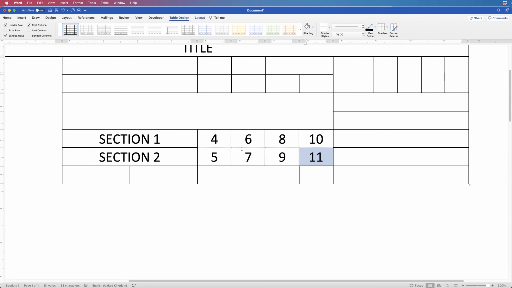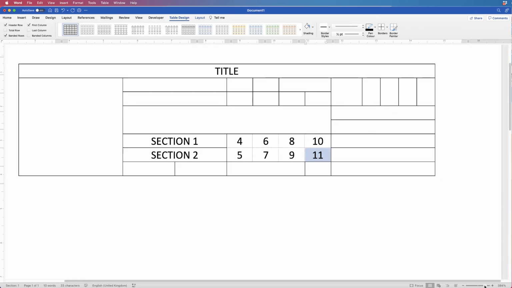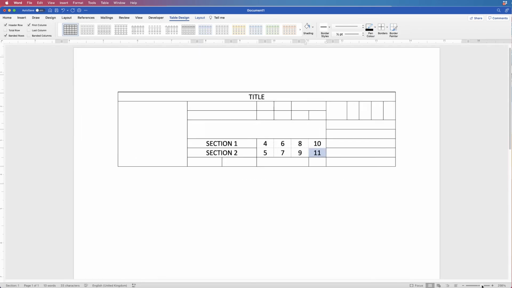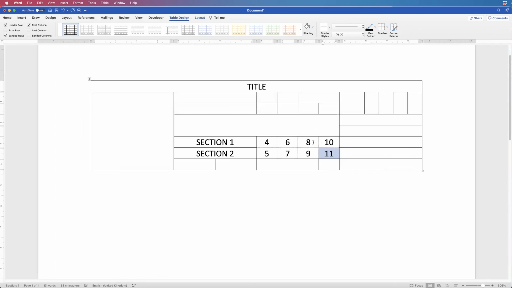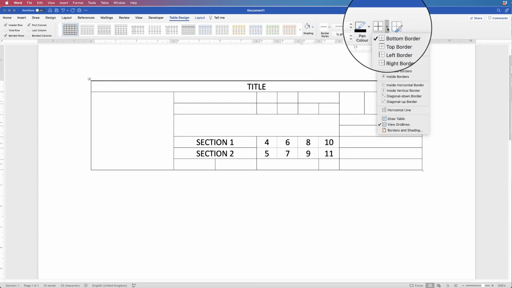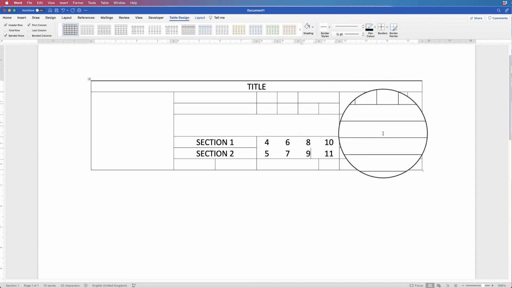Now they're just guides. So if you were to save this as a PDF or you were to print this out, these guidelines wouldn't show up. They would be invisible. But it just gives you an idea of where those cells are so that you can work with them. So if you did want to just merge these two cells, you could, because you can identify where they are. If you want to switch them back off, go to Borders, and just uncheck View Grid Lines.